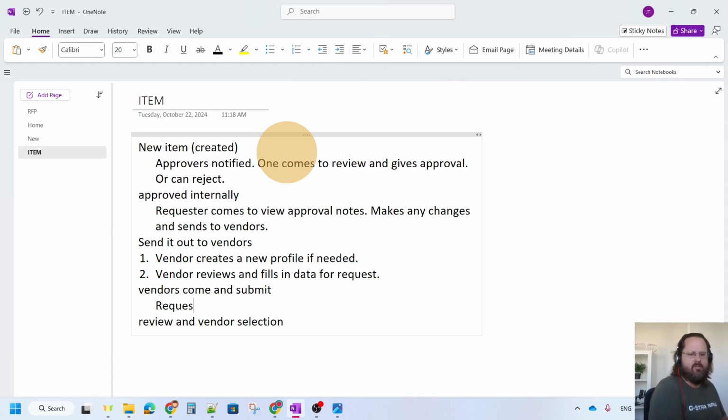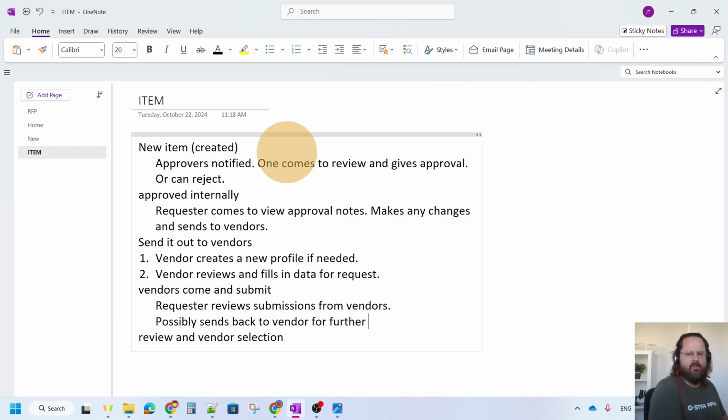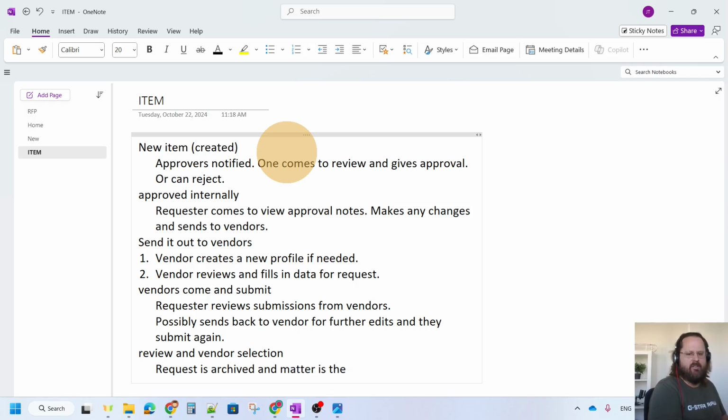Requester reviews submissions from vendors, possibly sends back to vendor for further edits, and they submit again. Review and vendor selection. Request is archived, and matter is then managed in separate matter management platform.